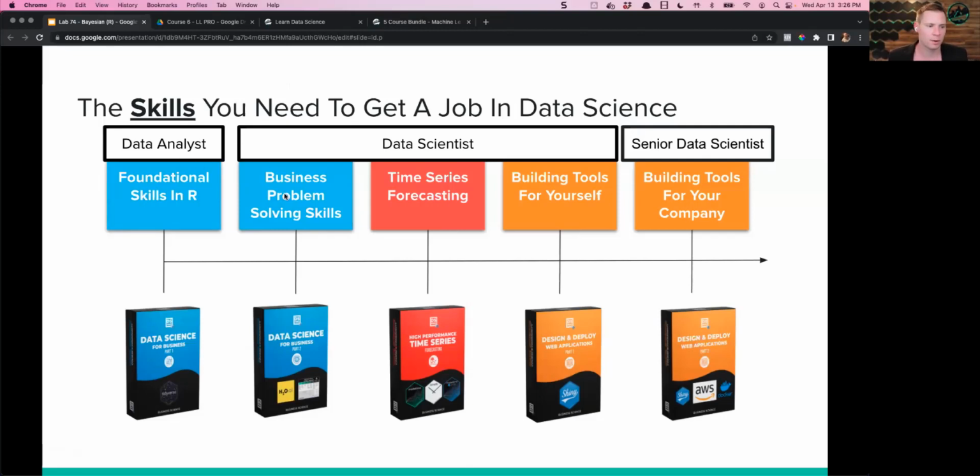But how this maps is you get your foundations first, and this is the prerequisite for everything else. Then you learn business problem solving skills. Remember, the $5 million problem is what I'm going to teach you how to do step by step. Then I'm going to teach you another $5 million problem, which is time series forecasting and how to forecast more accurately than anybody else on the planet. And you're going to become the time series expert for your organization. Companies like Walmart will be drooling all over you because they need your skills right now.